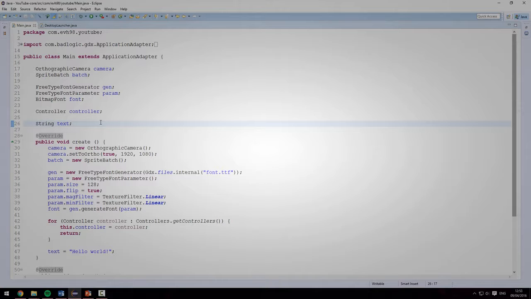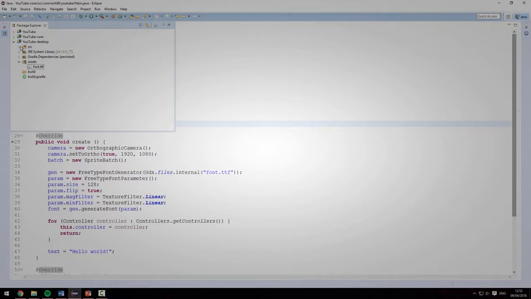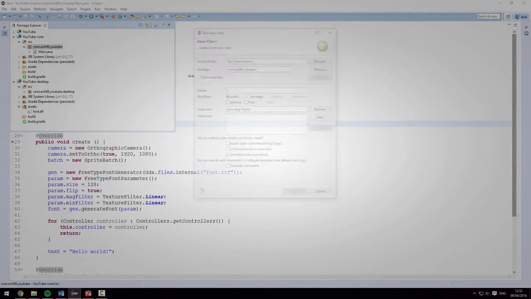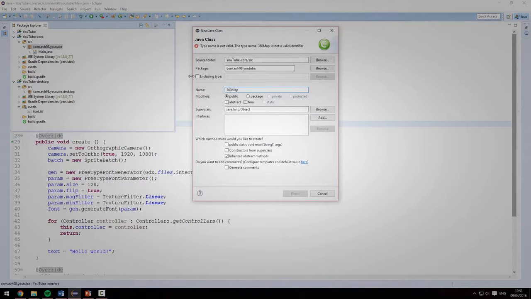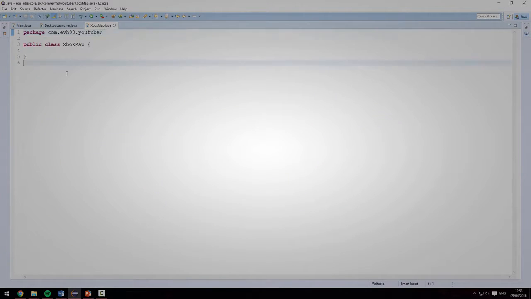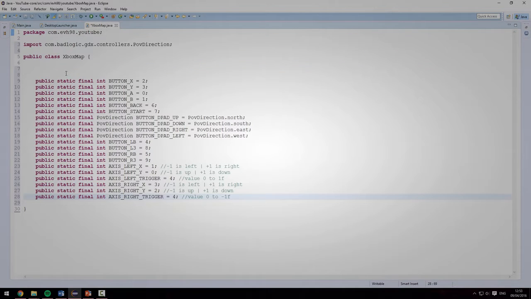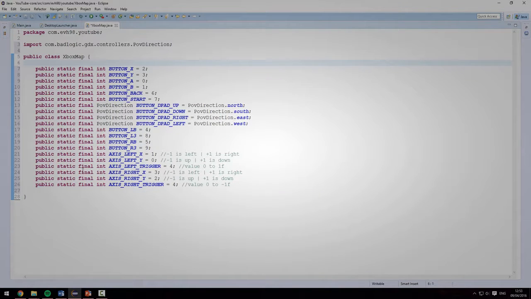Speaking of 360 controllers, you need to get the button mapping for each controller. You can either have the players set their own button maps, or you can find online the button maps for specific controllers. I've got the Xbox 360 ones from the internet. So I'm going to create a new class, Xbox map, since I can't have numbers in the name. In here, I've just gotten the values from the internet, which I will post in the description, or you can feel free to just pause and type it in.